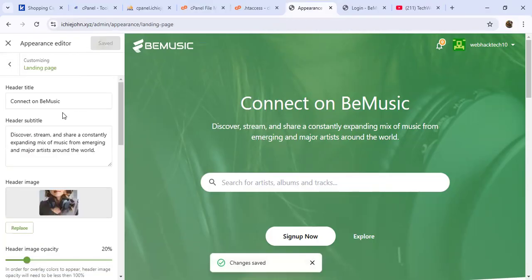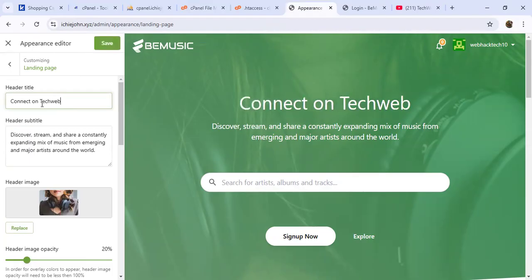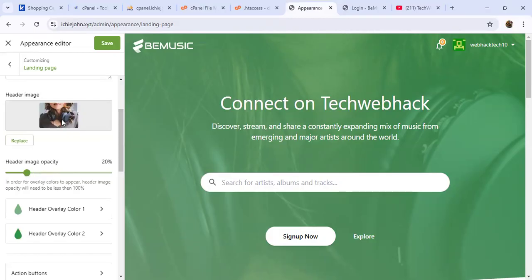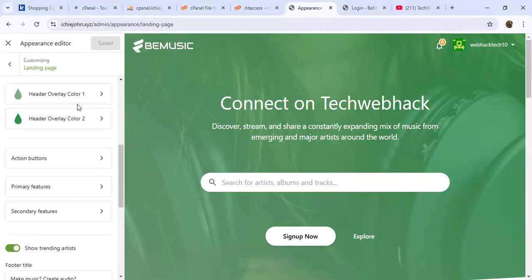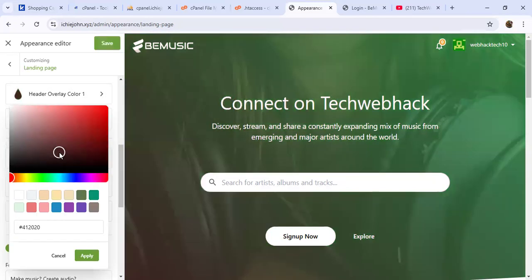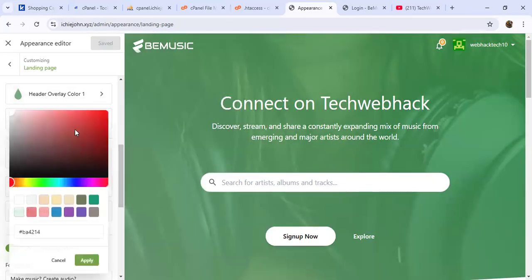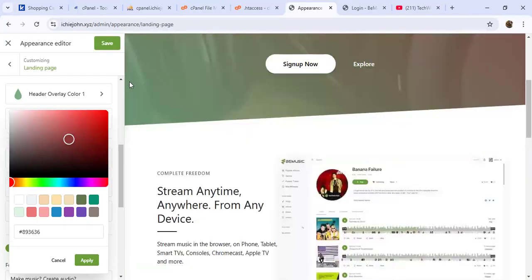Now the landing page, I'll just change it to Tech Web. As you can see, as I'm changing it, it's changing. As you can see, I can change the images here. That's deleting the background. I can replace it. I'm just going to click save, and I can change the color also to this, and you can change this to this. As you can see, it's changing live.